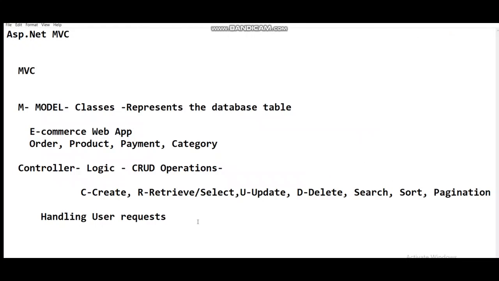Then what about the views? V means the view. Views means the HTML pages. That means the user interface. What you can see is under these views. That means views means it is the HTML pages. Simply you can consider it as the user interface.